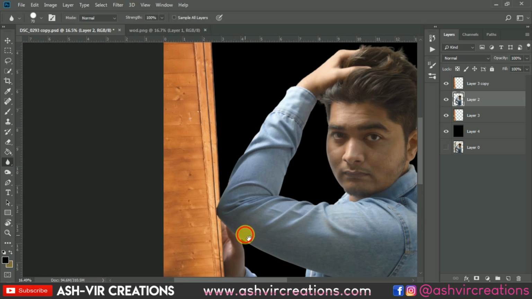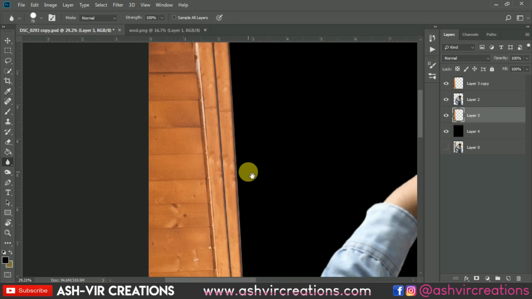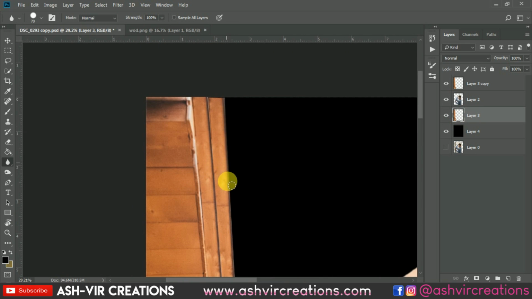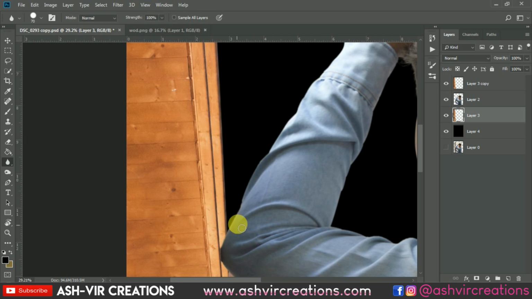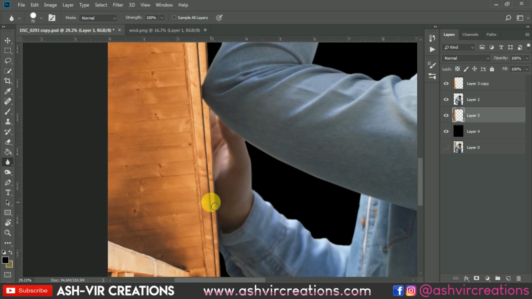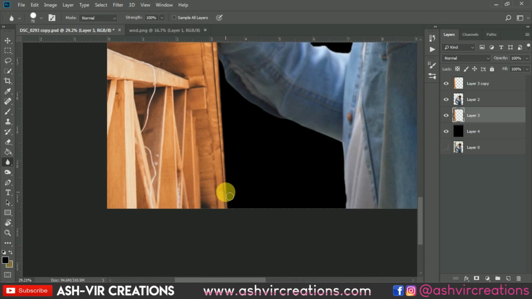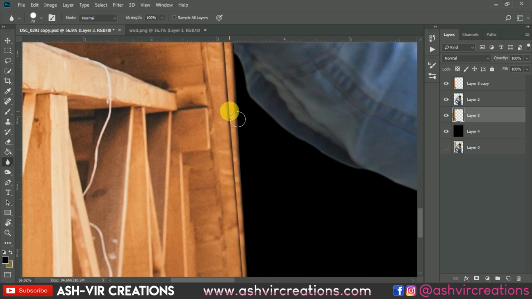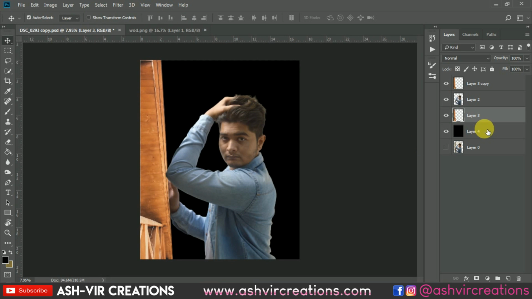So this is how you have to do this process. Now let's select this below layer and just do the blurring process on the wooden edges, because we want to make it look very blurry. So you have to do this process over here also. So here we have almost completed our process.